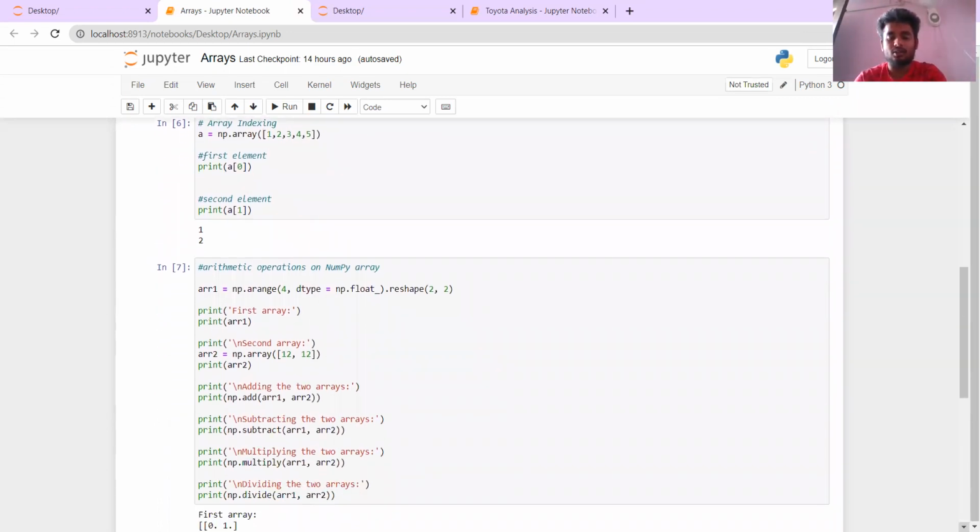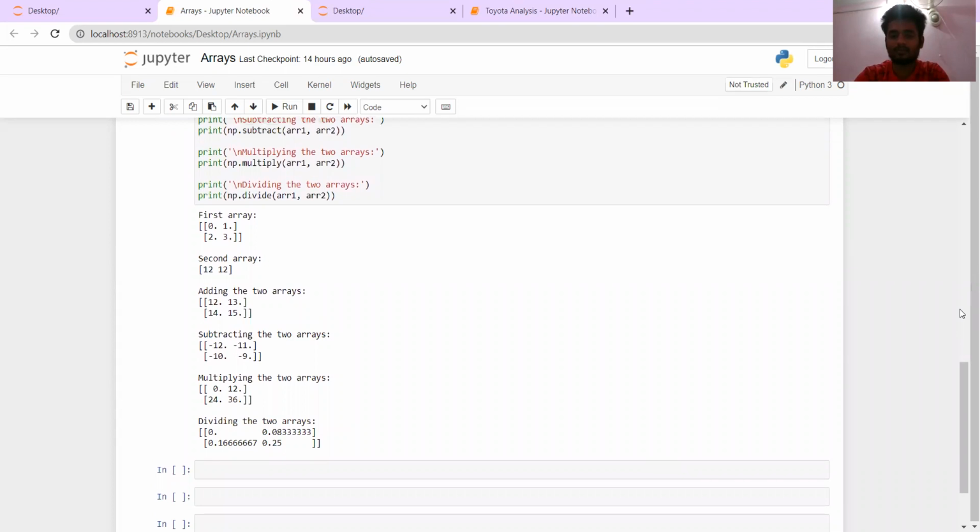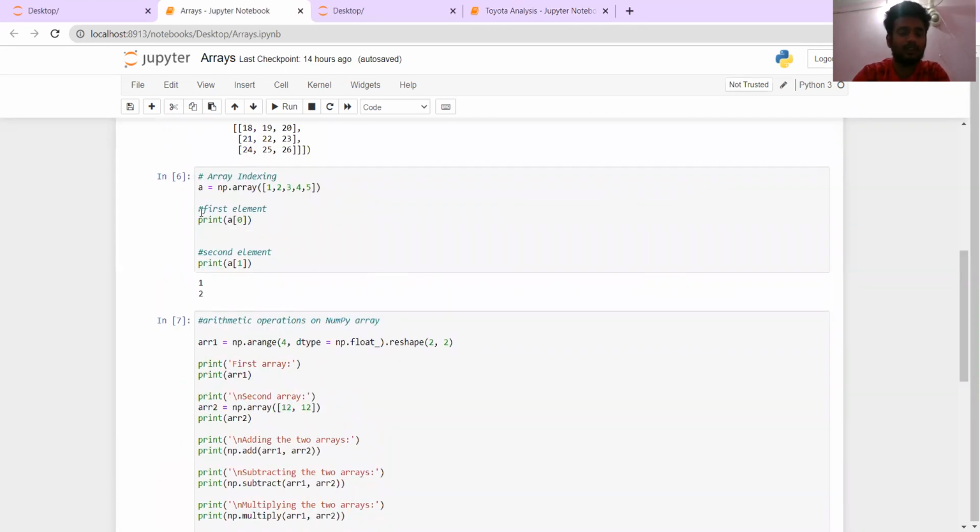So here we can see array indexing. Array indexing is the same as accessing an array element. You can access an array element by referring to its index number. The index in a numpy array starts with 0, meaning that the first element has index 0 and the second has index 1. So we can see the first element we have taken as 0 and the second element as 1.